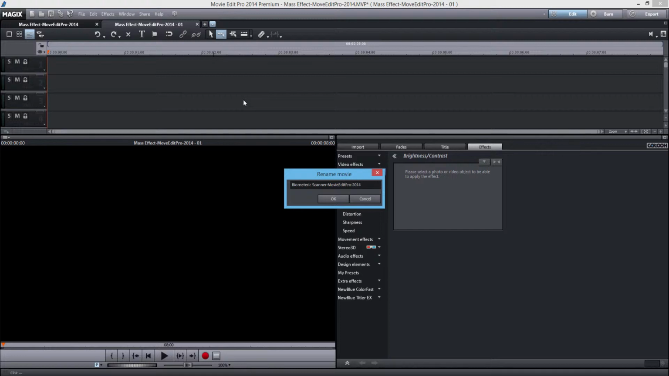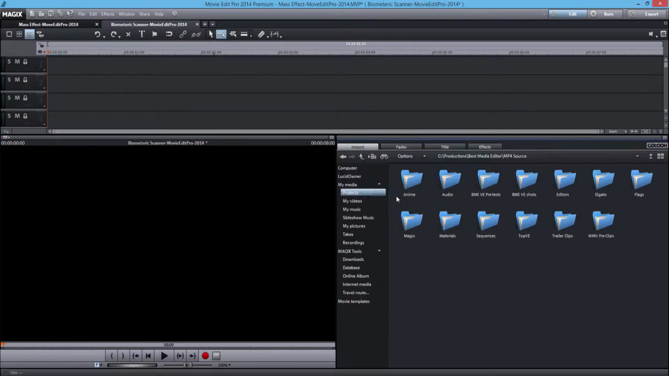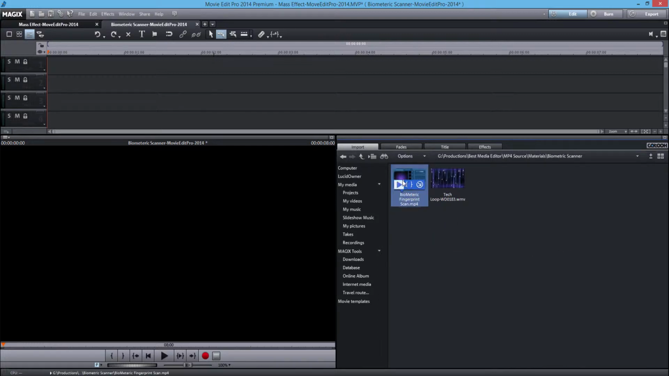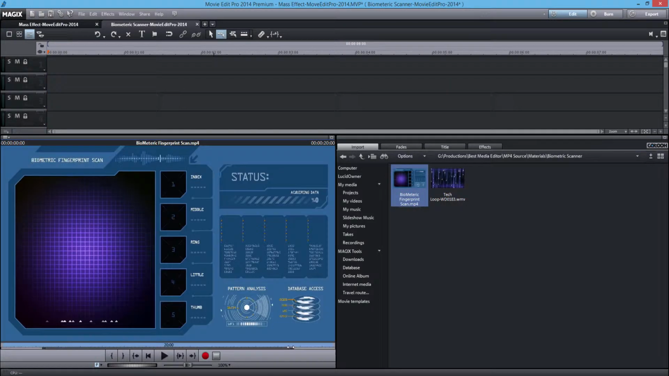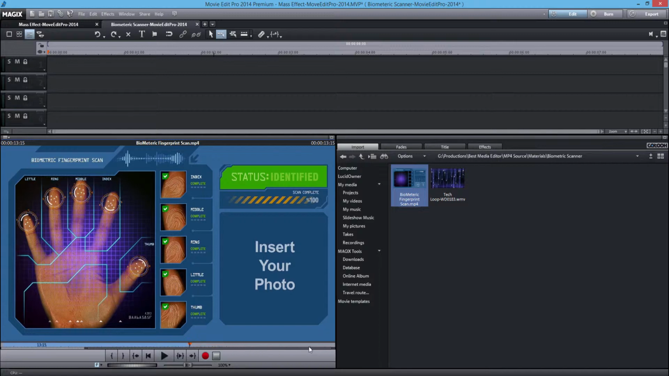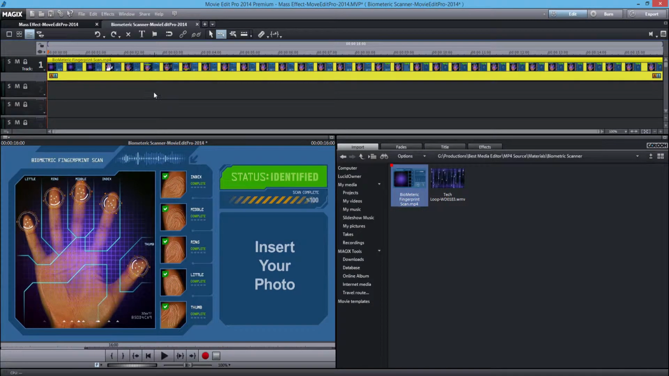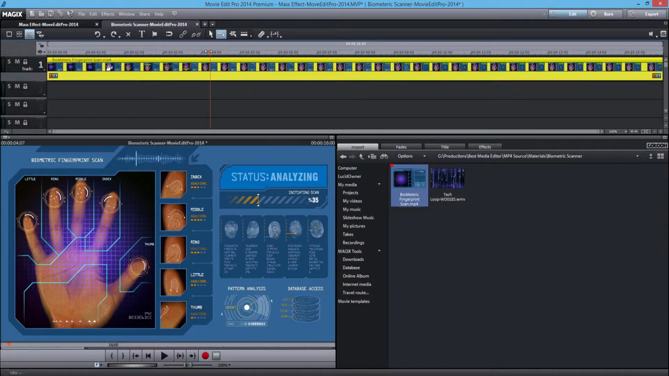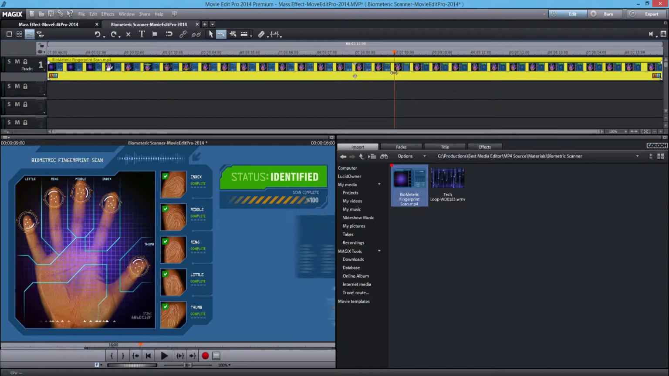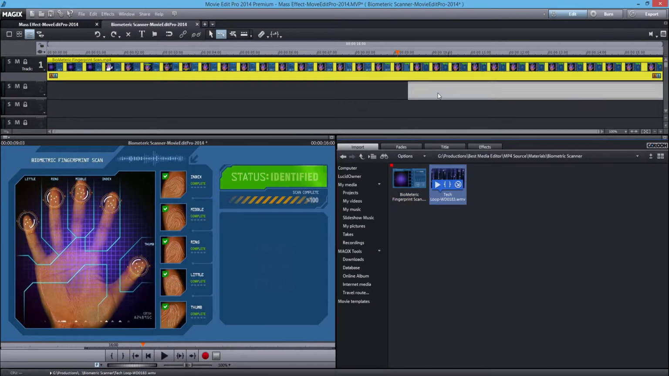and I'm going to call it the biometric scanner. Locate the biometric scanner clip and load that. So first thing I'm going to do is trim it. I'm going to trim it to the 16 seconds I want, drop it into the timeline, and what this does is the biometric scanner mimics that it's scanning your fingerprints, and once it's identified you, it gives you your ID.